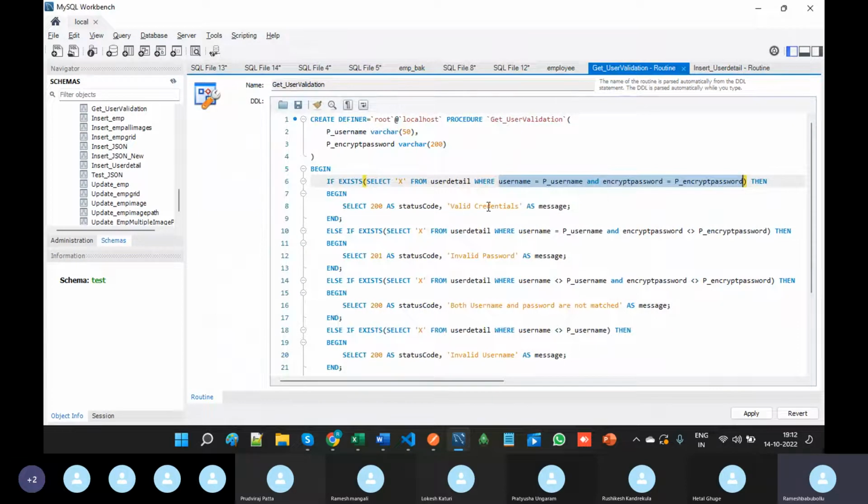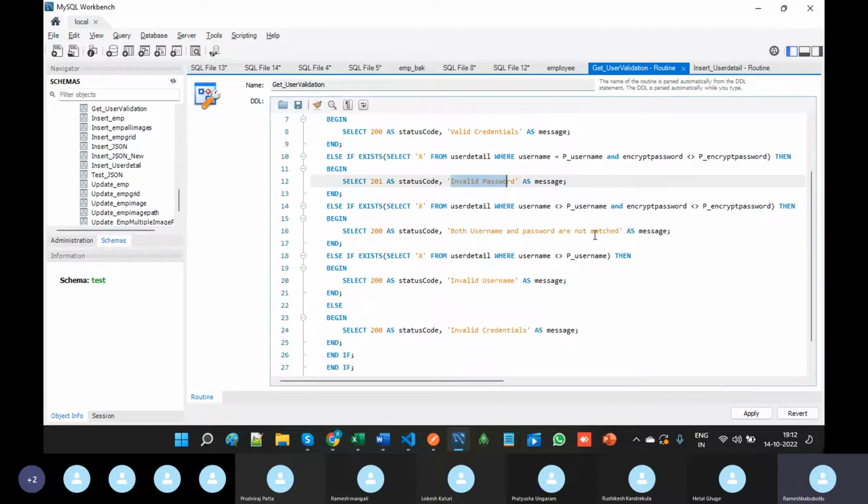Then valid credentials I am giving, and username is matched and password is not matched, I am giving invalid password, and both are not equal. Then both username and password are not matched. So username is not equal to the parameter username, giving invalid username, and in else block invalid credentials. Okay.